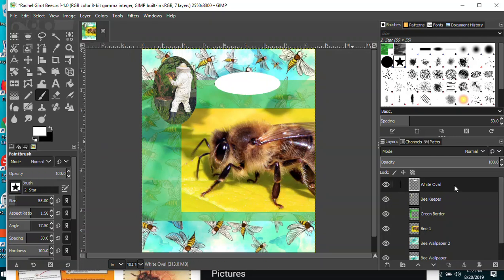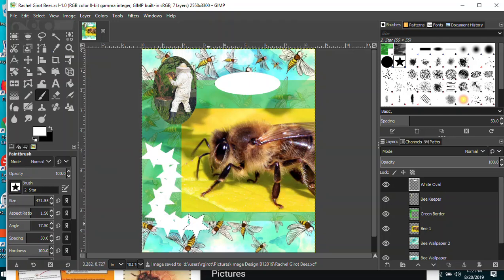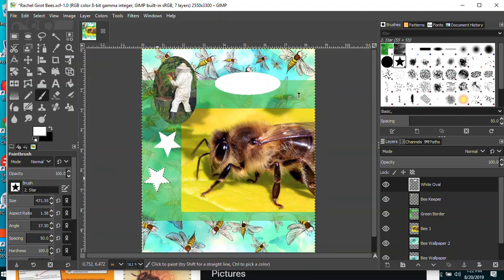Okay, so I'm still on this white oval layer, and since it's on top, I'm going to go ahead and do my star painting up here, and I'm just going to show you how those little stars look. Ding. Okay, I'll hit Control Z because that's not that pretty. I can increase the size of that, so I'm going to show you what it looks like if I change the size of my brush. Ta-da! Or I can just click and let go and have stars all around. That's cute. So those are different paintbrushes that you have.